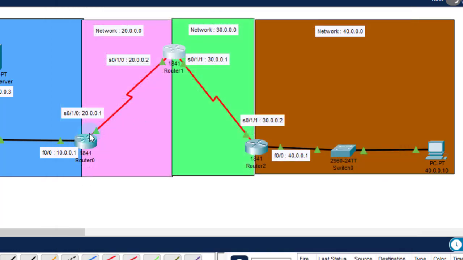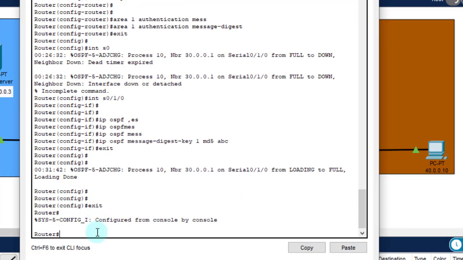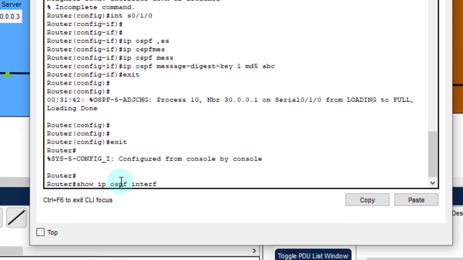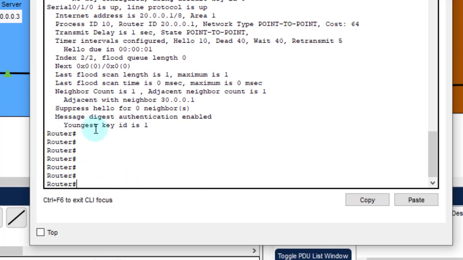In the same way we can check the connectivity at this router. Go to the router, press exit, then show ip ospf interface, then press enter. As we can see here, the youngest key ID is 1 at this router, and message digest authentication is enabled. So this is all about OSPF with MD5 authentication. This is the output of this practical.